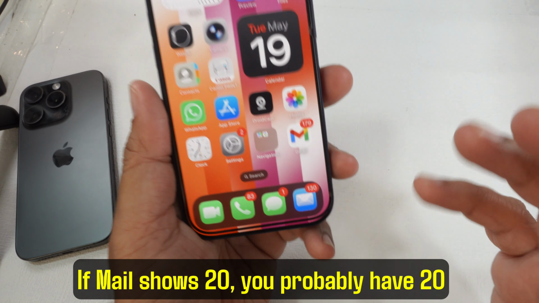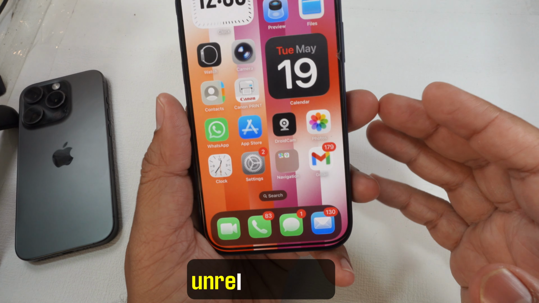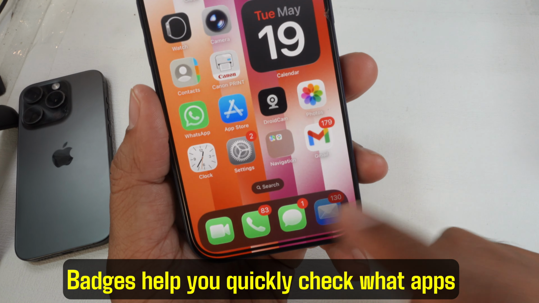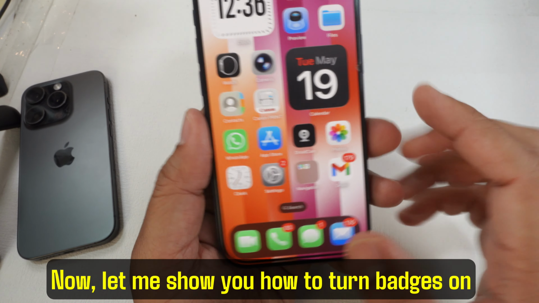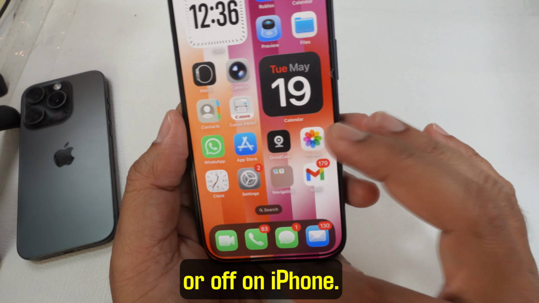If Mail shows 20, you probably have 20 unread emails. Badges help you quickly check what apps need your attention without opening every app. Now, let me show you how to turn badges on or off on iPhone.